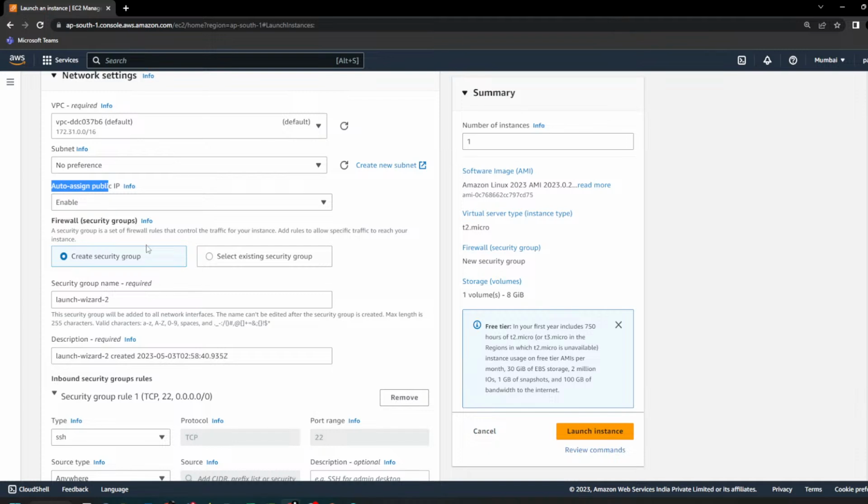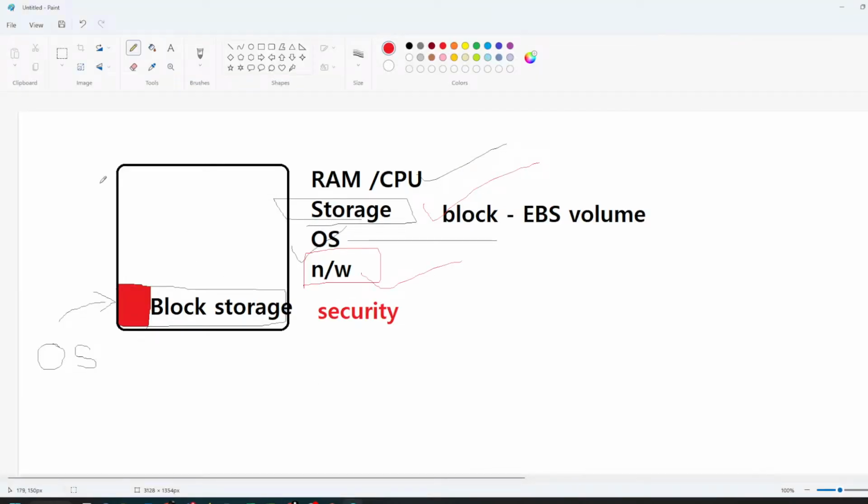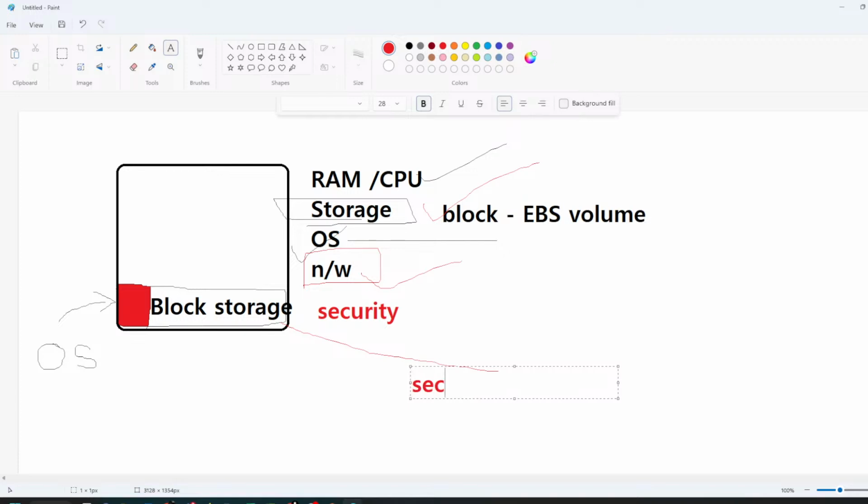Okay, now you have to create, or you have to select a security group. Now what is a security group? As it is saying, it is a firewall. So in each machine you have to attach a security group. For each EC2 machine you have to attach a security group.